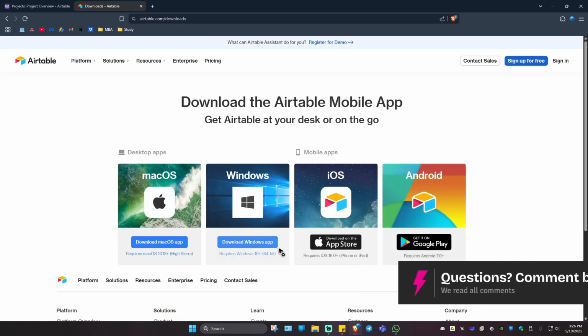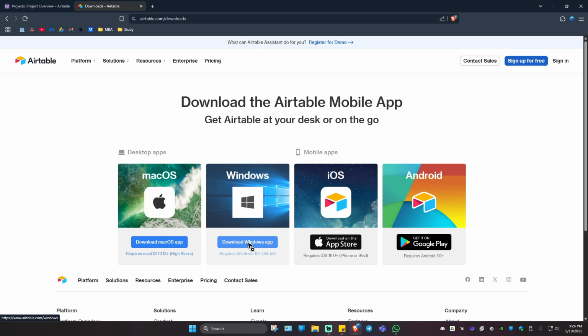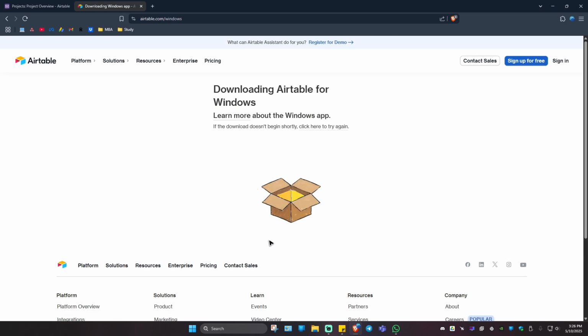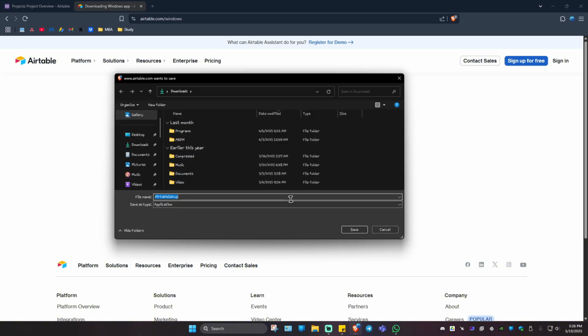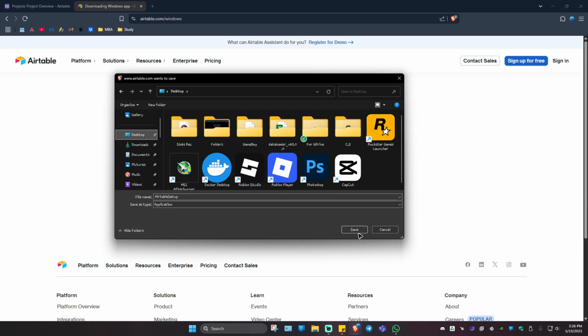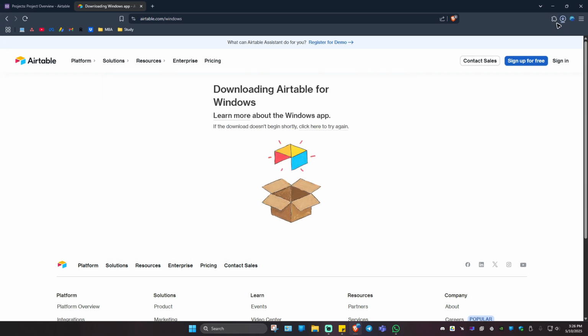Now going back, I'm going to install it on my computer. I'm just going to click on download Windows app right here and wait for the download page to pop up. And as you can see here, here's the download page. So I'm going to go ahead and download it or save it on my desktop and wait for the download process to finish. It's done.